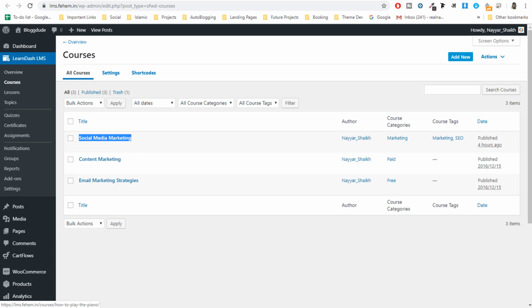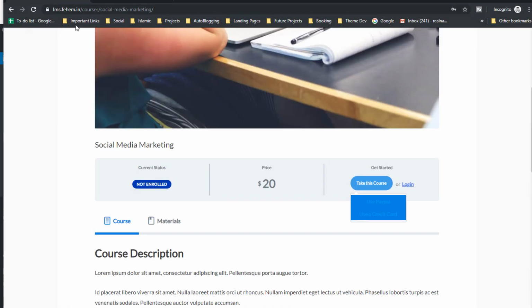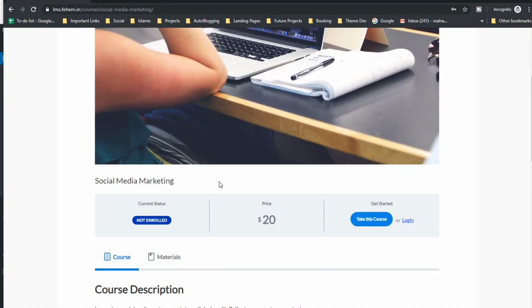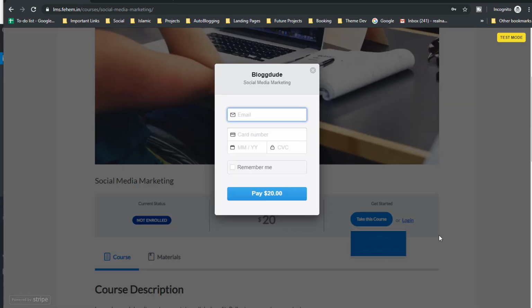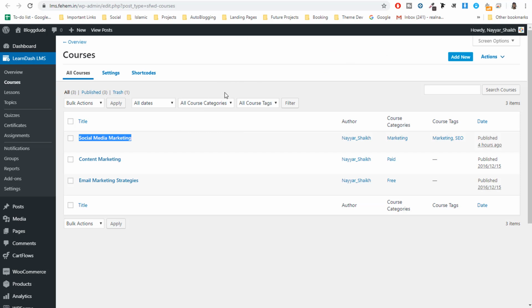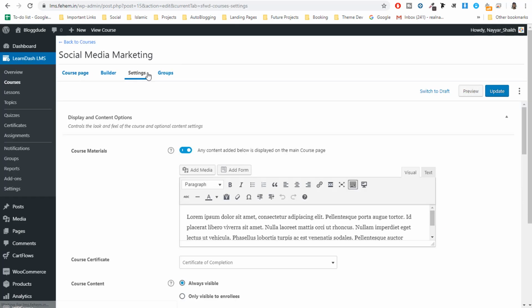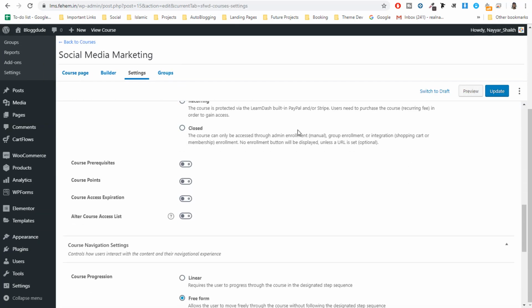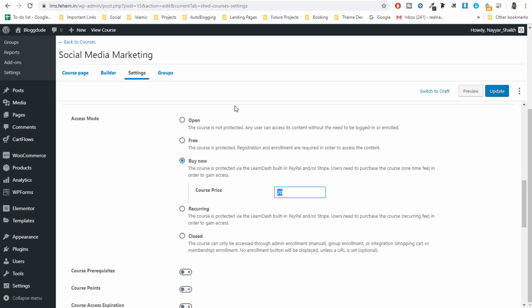By default, when you open this social media marketing course, this is the default style. If you don't use CartFlows, this is the default style. When you click on this and select credit card or PayPal, it will just make the payment. But suppose we want to use that option. First, we will create a new product with the same name and the same price. So let me edit this course. Go to settings, and we have priced it at $20 or 20 rupees.